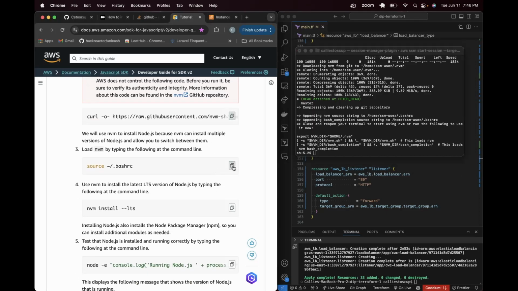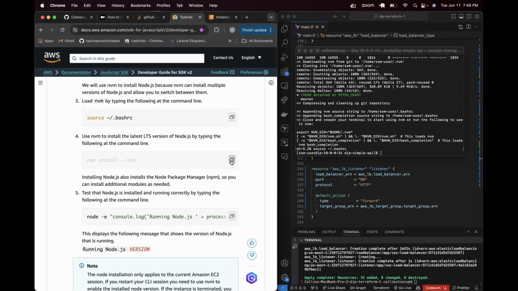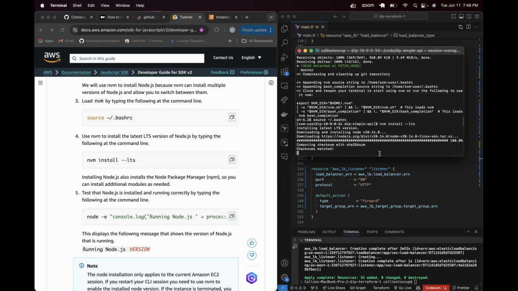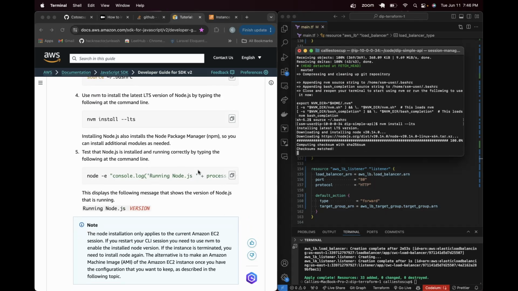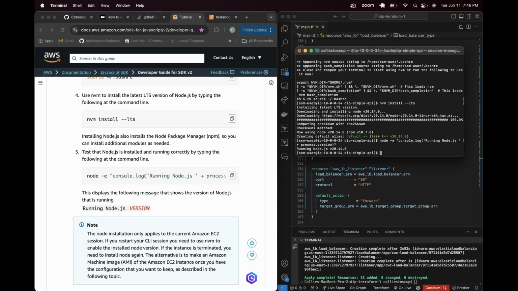All right. Then we're going to just follow all of the commands here. We will install the latest version. And then we can finally run this to just show us what version we're running of Node. You can see that this printed out. So we are all good to go.